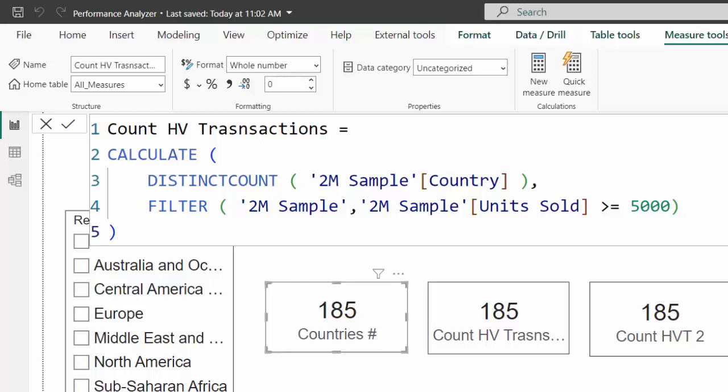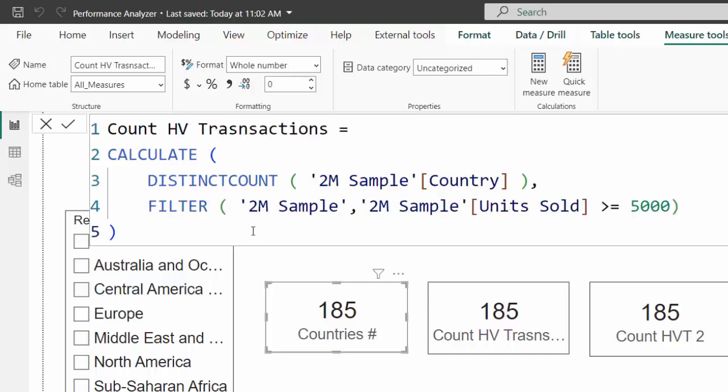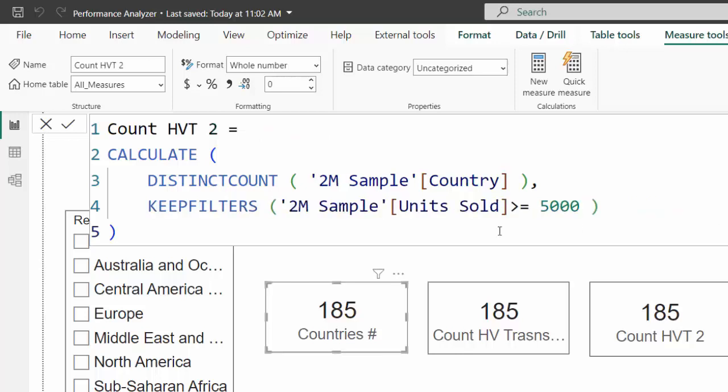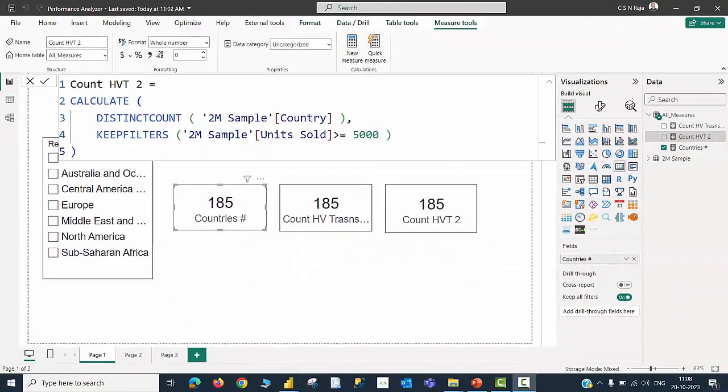The third card is using another DAX function called keep filters. I repeat, the second card is using a filter function. The third card is using the keep filters function. Now you will be able to understand that even though both of them are returning the same results, the performance difference is significant. So, when we speak about performance optimization, it is important that you write the DAX formula in the correct sequence so that you save time on refresh.